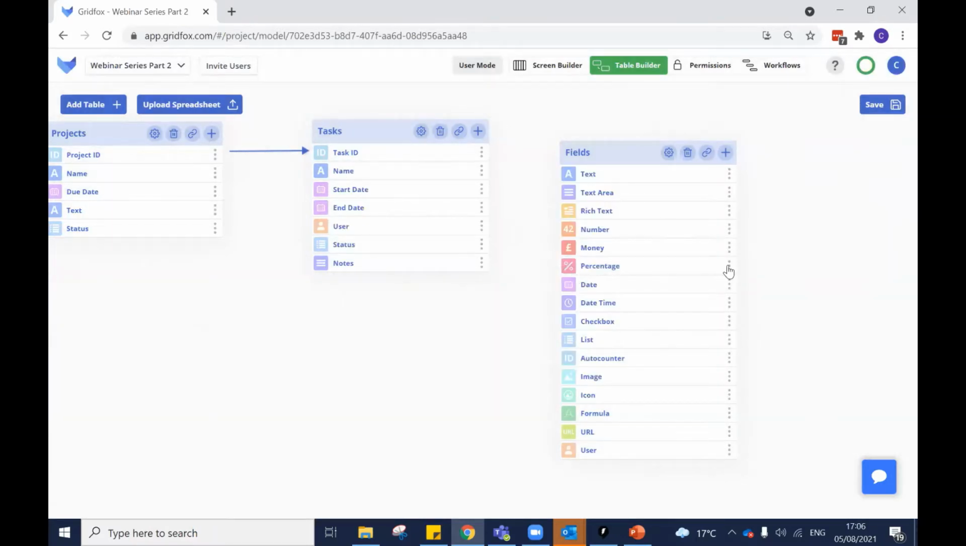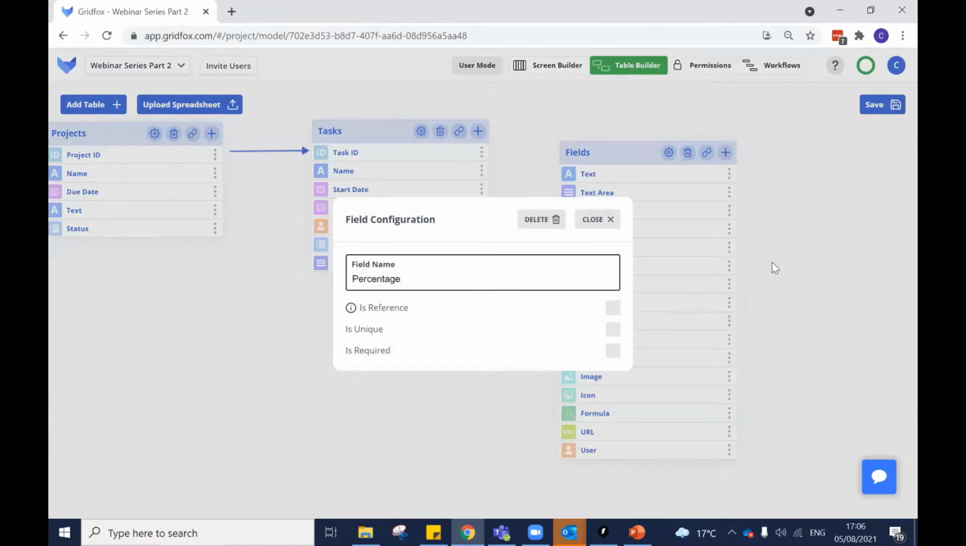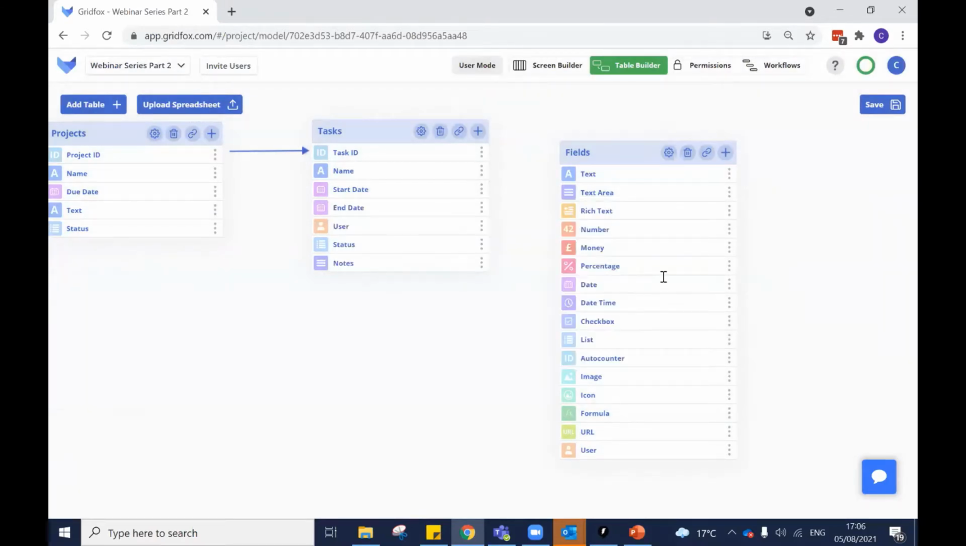Next up is percentage. You've got the same 3 original boxes as before, and all that will happen there is once you put your number in, it will then follow it with a percentage sign.